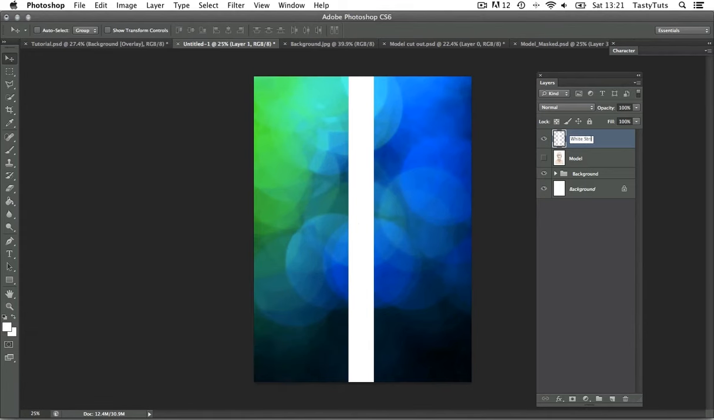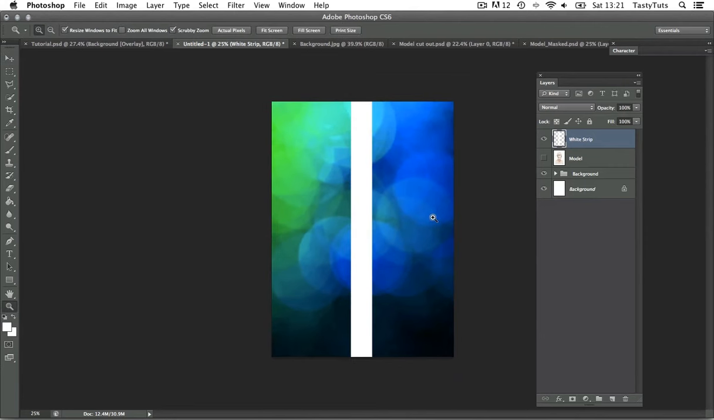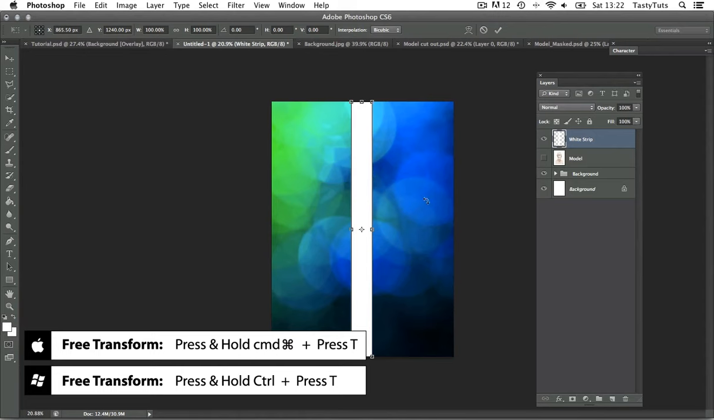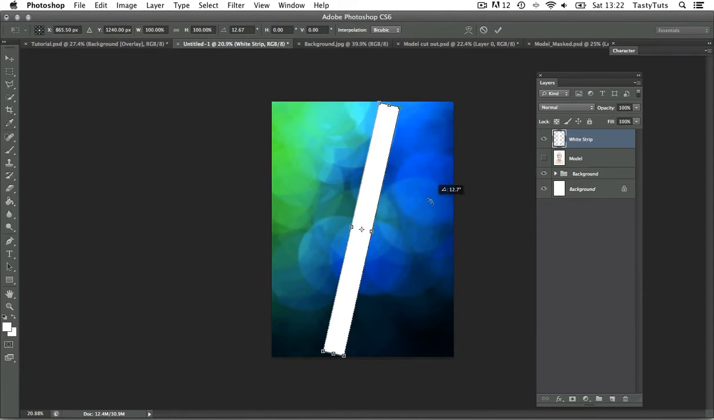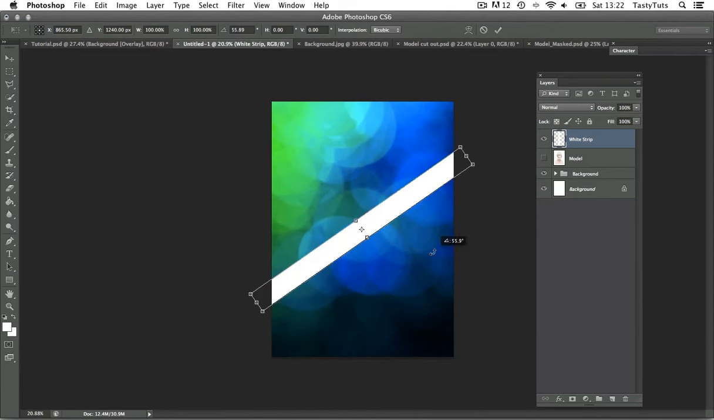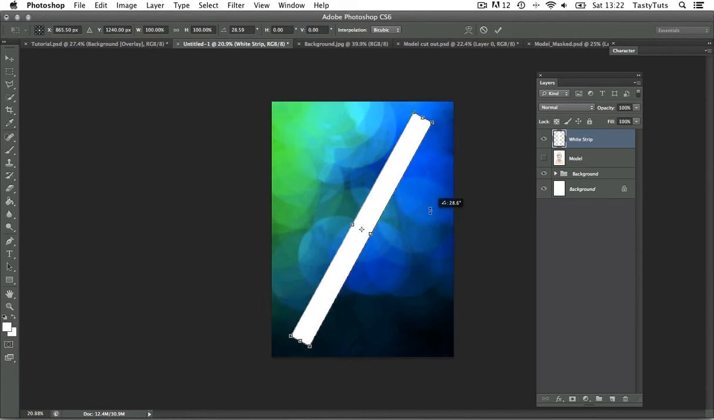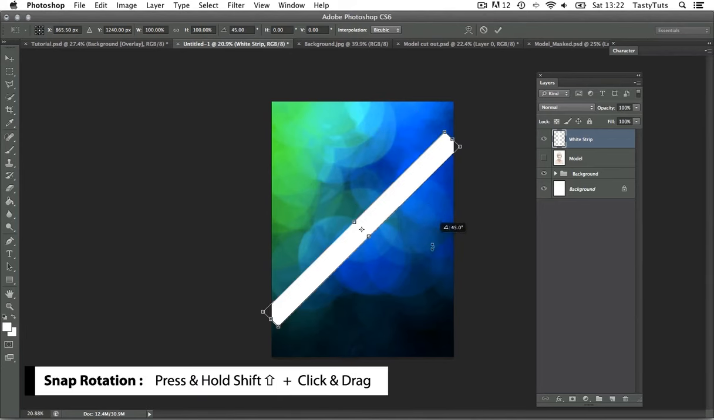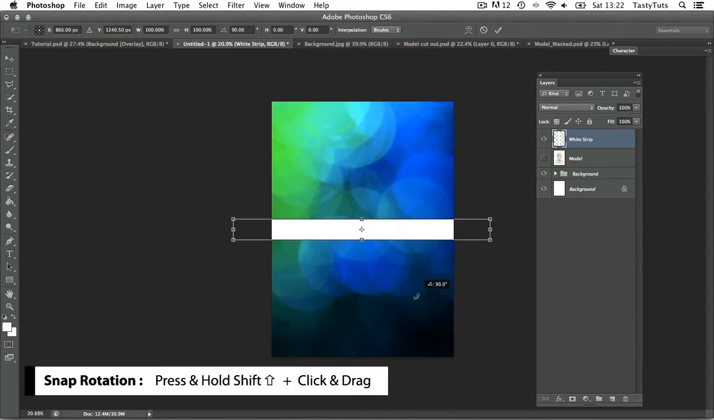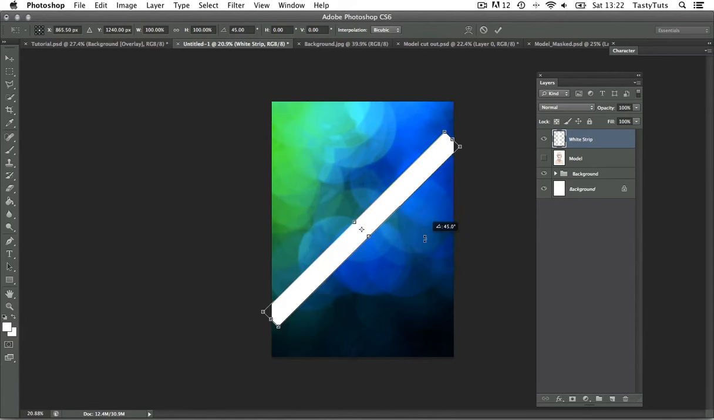So I'm going to zoom out a little and press Command T to activate the Free Transform. If I move my mouse cursor off to the side, I can see the icon is now asking me if I want to rotate the object. If I click and drag up and down, I can begin to rotate the stripe like so. Now, with the mouse button held down, if I press and hold Shift on the keyboard, I can snap the rotation to various degrees of 15. This is going to allow me to easily snap to the degree of 45. But now I can see the stripe is not long enough.